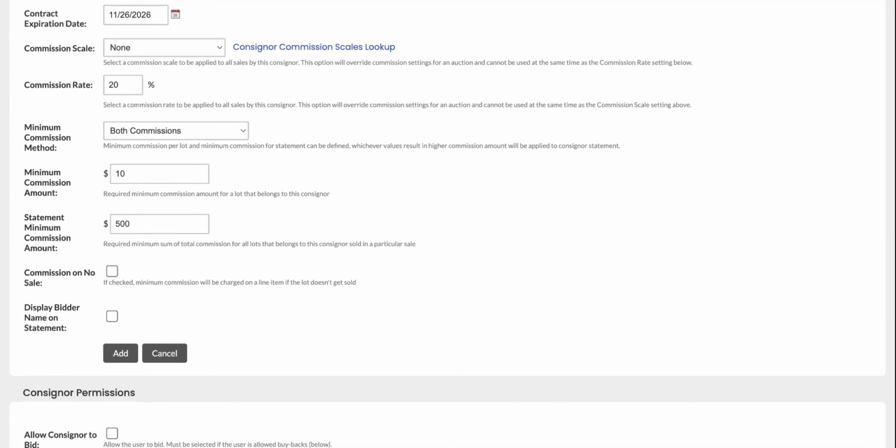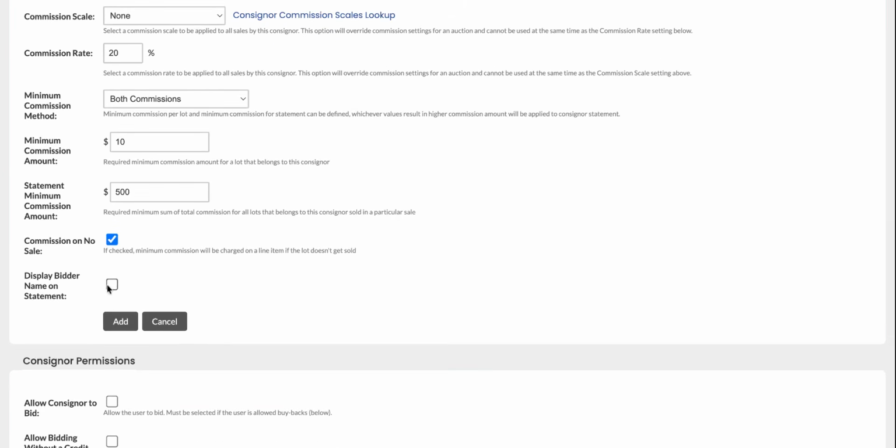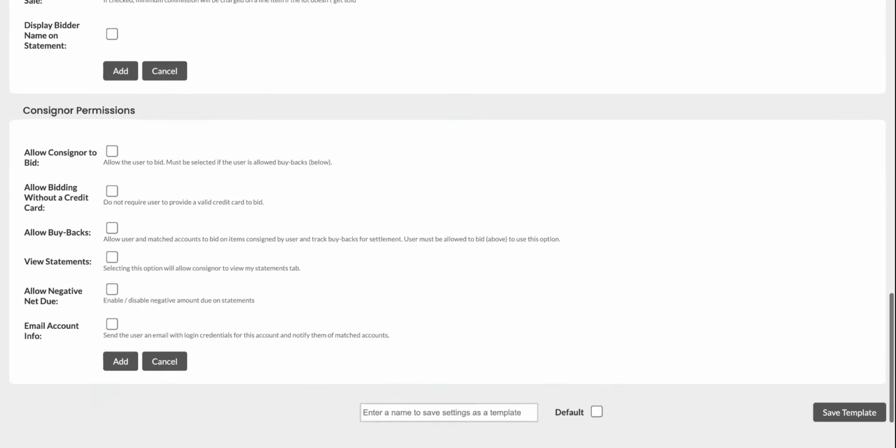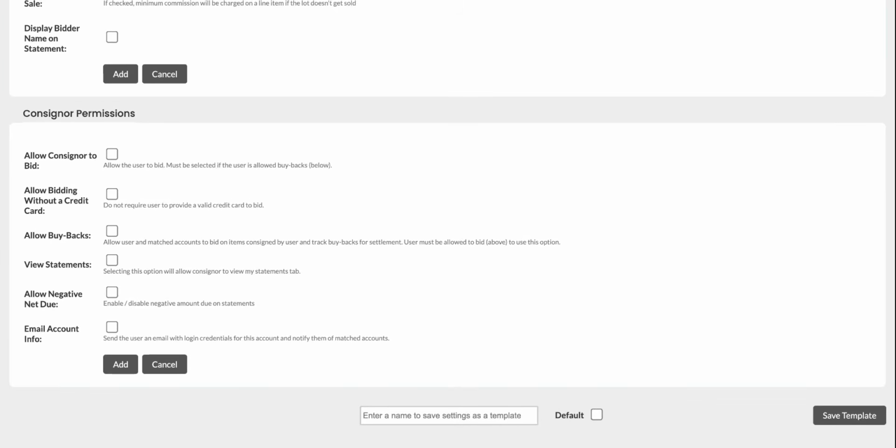Underneath that, you can choose to have commission on no sales, which means if this is checked, the minimum commission amount will be charged on any line item that doesn't get sold in the auction. You can then choose to display the bidder name on the statement by checking this box, or leave the name off the statement by leaving this box unchecked. And then underneath here, you have your consignor permissions area, which is basically just granting your consignor various levels of access and permissions across your website.